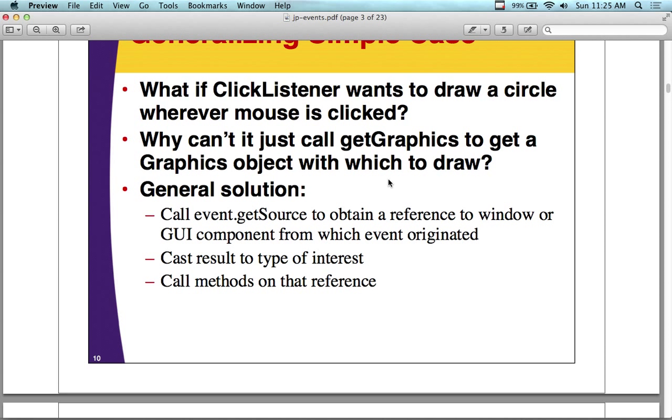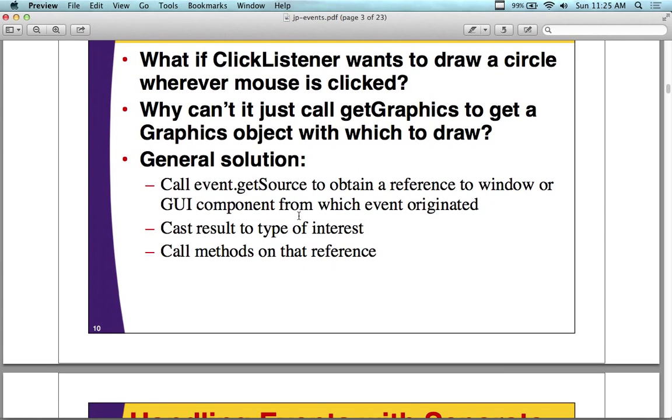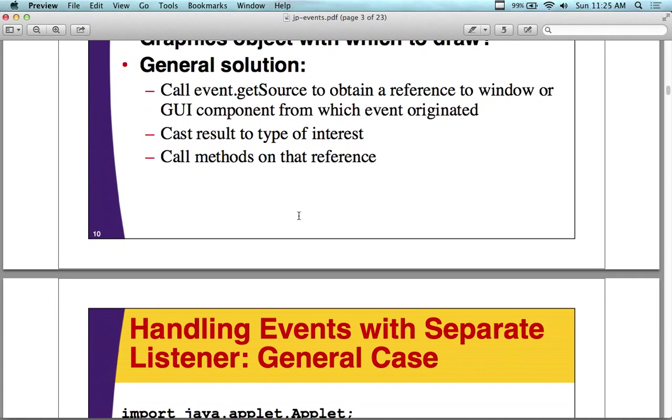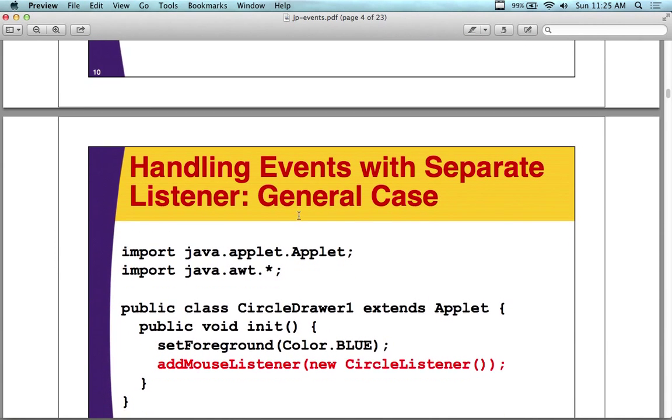So a general solution here is to call event.getSource, which I just described for a button as an example, to obtain a reference to the window or the GUI component from which the event originated. Cast the result to the type we're interested in handling, and then call methods on that reference to do something to the graphic, like change the background color.